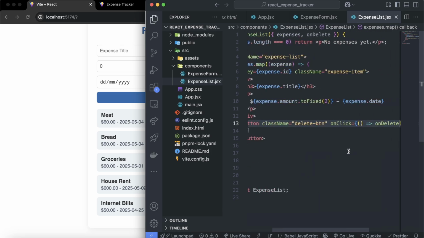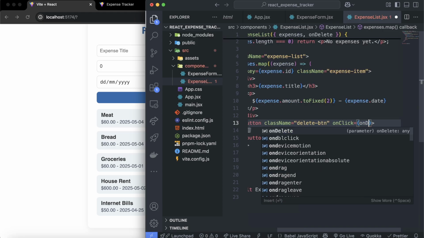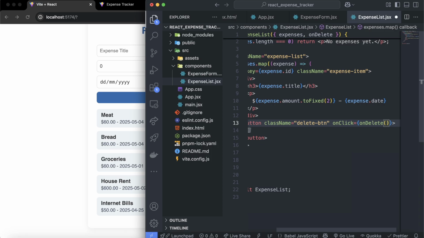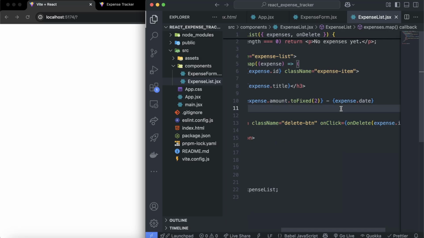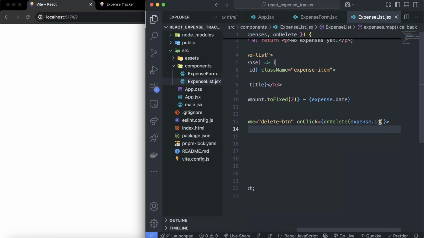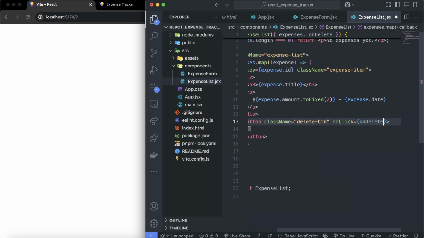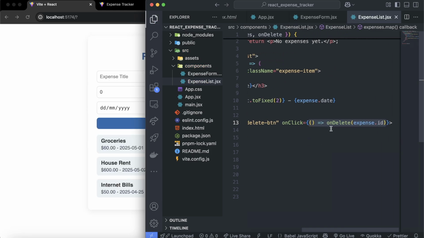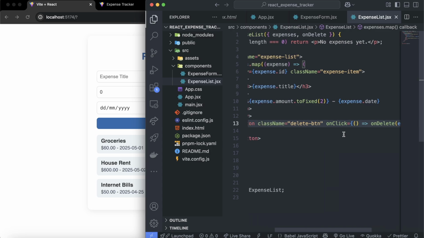Now pay attention to what we are doing here. There is a difference between this and doing something like this. Okay, let me remove this, and here we now say onDelete, and we are passing the ID expense.id. If you do this here, you are calling this function directly, and we don't actually want to call this directly, okay? So we have to do what we did before using an arrow function, okay? So here you see, using this arrow function, there is something different. Great.